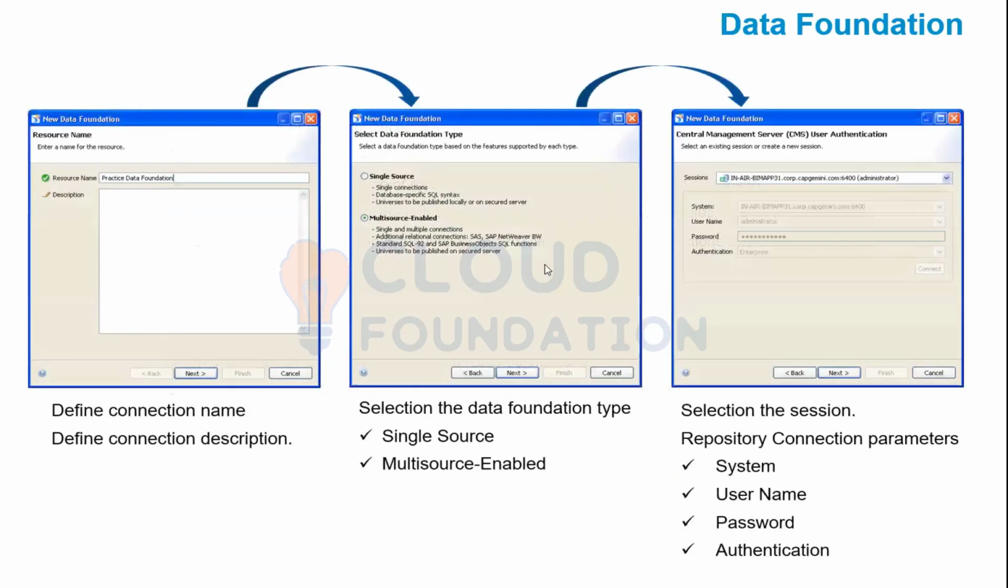These are the steps that we follow to create a data foundation layer. First, we right click under the project and create a new data foundation. It will ask for our resource name. We define the resource name and description. After that, it will ask which type of data foundation you want to create. Is it a single source or multi-source?